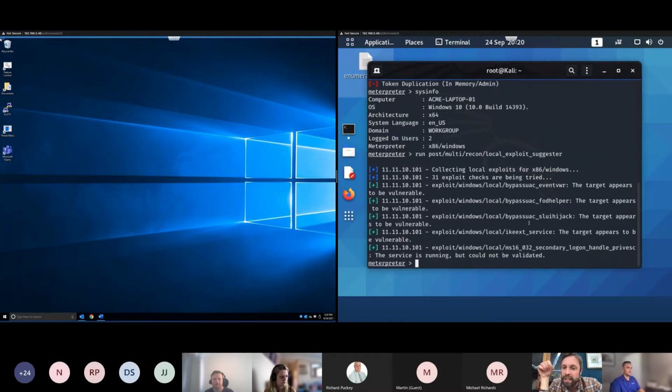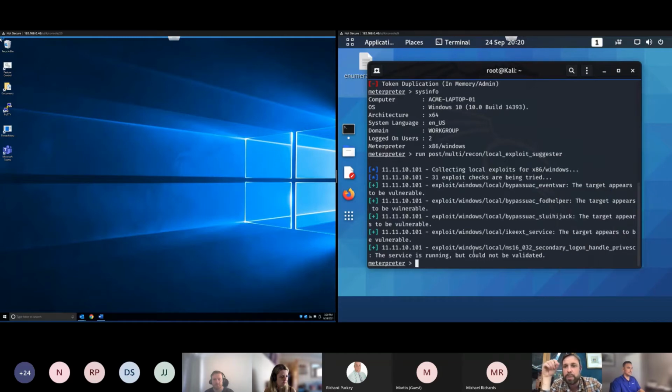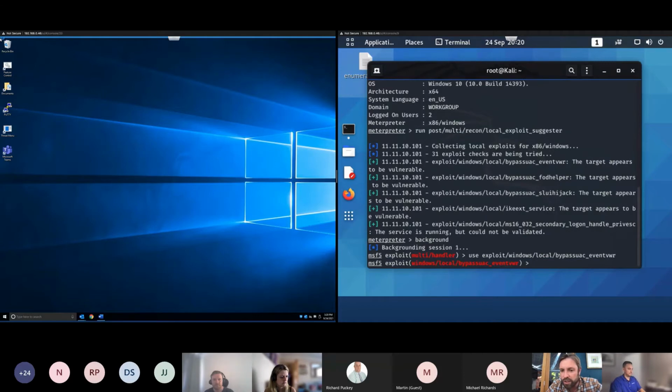The one that I'm really interested in is the event viewer, so the bypass UAC event viewer, because we know that event viewer is almost always running, and we know that it's running at a higher level of privilege. So we are going to copy that exploit and we are going to load it into our session, and we're going to use that exploit attack against our victim machine. And again, if you look to the left hand side, you'll notice nothing's going on as far as the user is concerned. But with any luck, we should see a second session established.